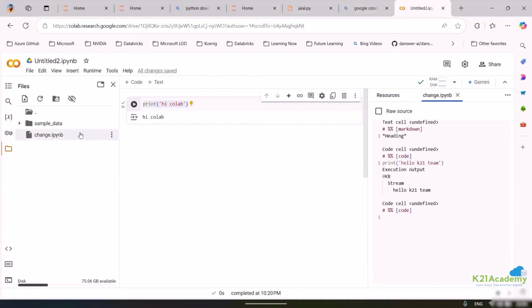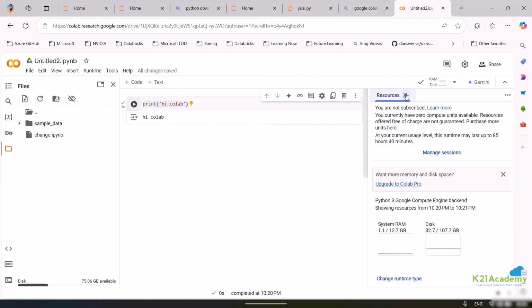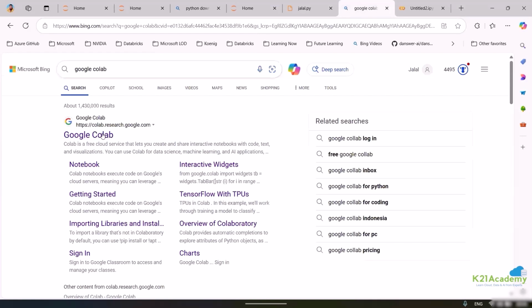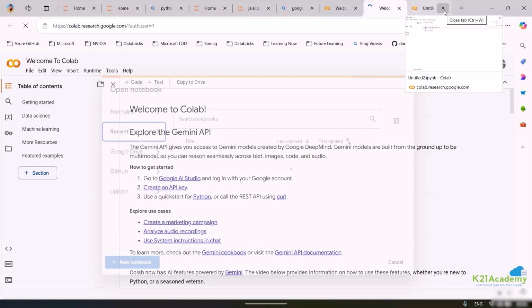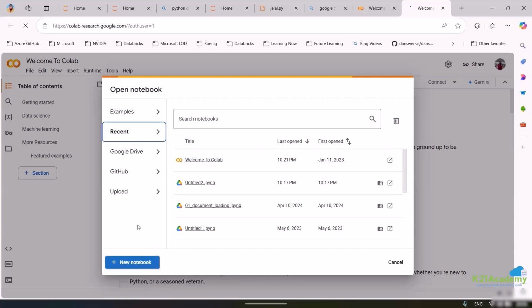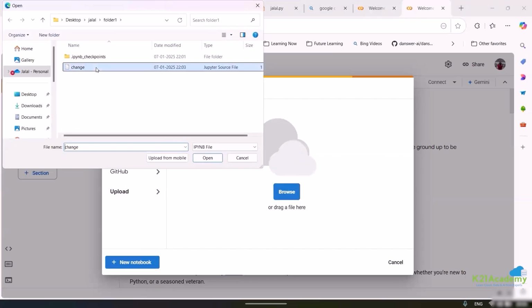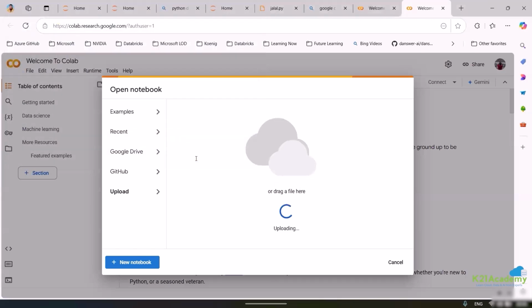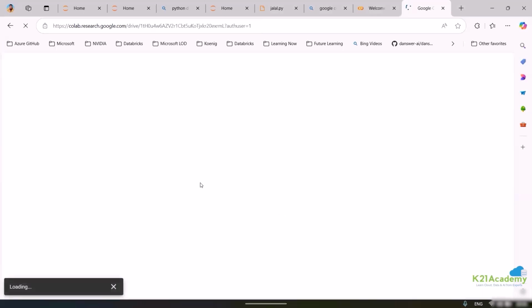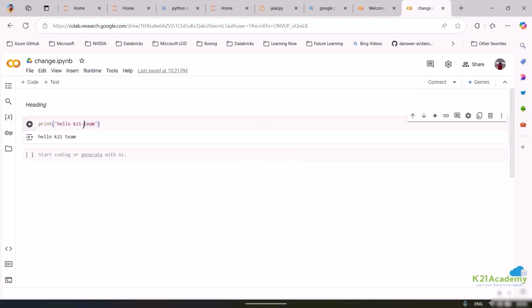If I want to open a file, I think we can even open this file. This was an ipynb file. So if it is an ipynb file, what I can do is go to Colab again, go to upload. If I have a file, I can upload it directly in the Colab. And now you can see I have got the file in place. This is the file. Now I can run this.